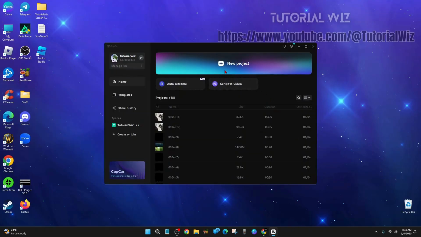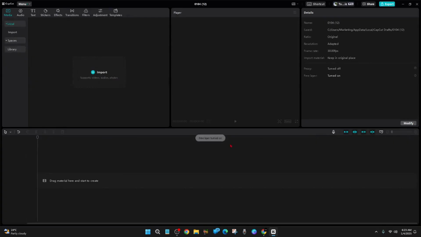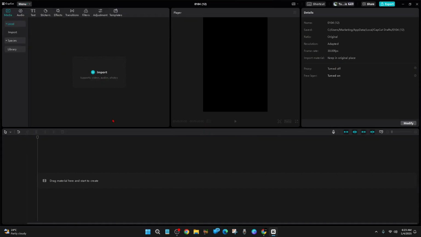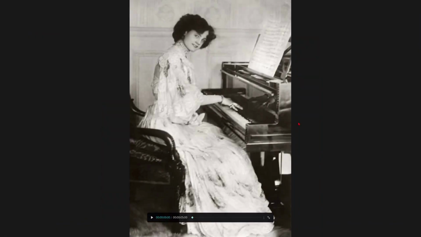Alright, so I'm going to open up CapCut, I'm going to create a new project. Now from here, I want to import that image that you want to enhance. So I want to click on import. I'm going to choose this image here. This is quite an old photo of this lady playing a piano.